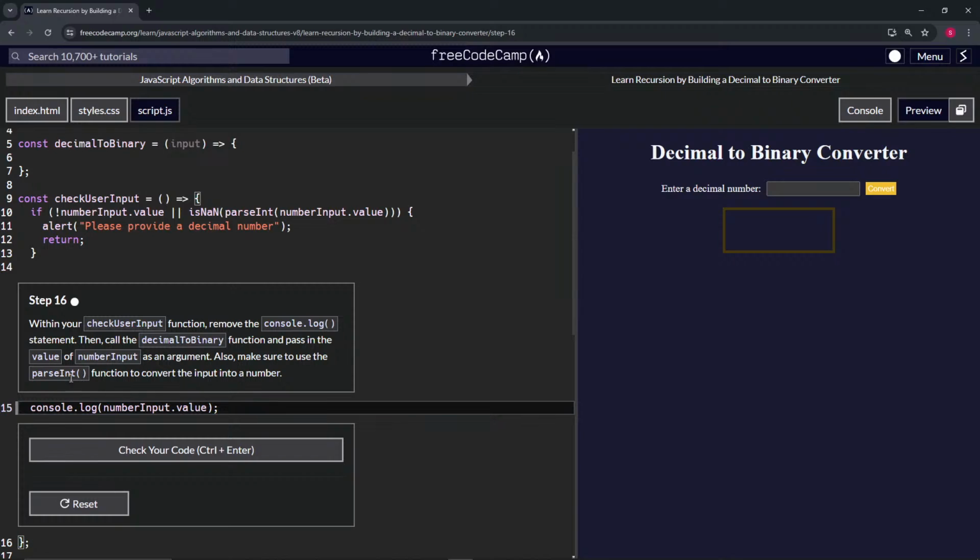And also we're going to make sure to use the parseInt function to convert the input into a number. So let's keep this parentheses and put parseInt in front of it, and wrap this in parentheses. Then let's call decimalToBinary on that. All right, so we've got numberInput.value parsed with parseInt as the argument for decimalToBinary. That should take care of it.